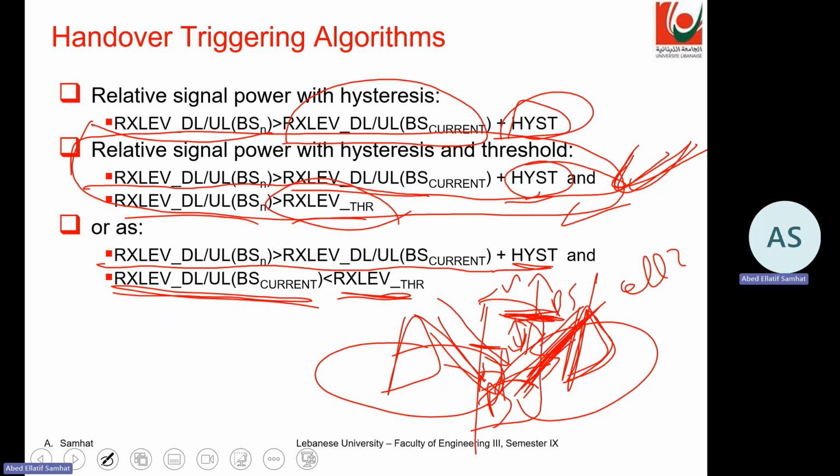It's also possible to have break before make. In this case, we leave the channel here and we reserve the channel here. It's possible in this case to have a small interruption. If it's done very fast, it will not be seen by the users. Okay, so those are typically the handover types.